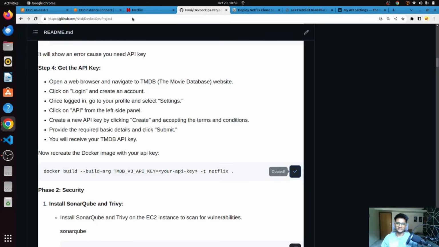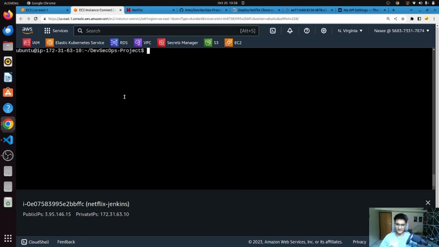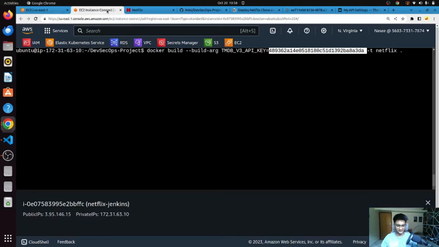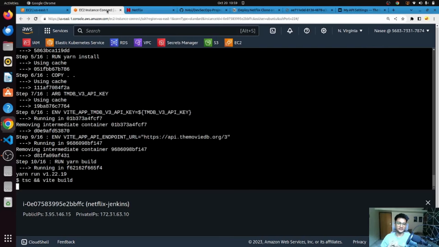Alright, GitHub repo. So I'm going to say docker build --build-arg TMDB_V3_API_KEY, and I need to put my API key here. So let's put the API key, copy and paste using Ctrl+Shift+V. Once I do this, it will go ahead and start creating the image again. This time it will not take a long time because Docker images are built on layers and they will only redo the layers that are not done yet.